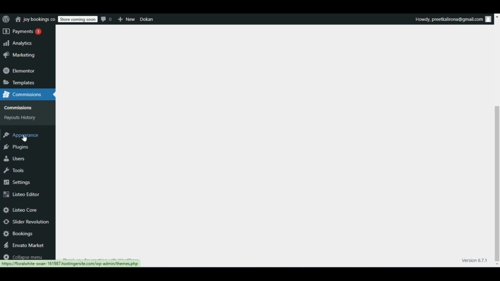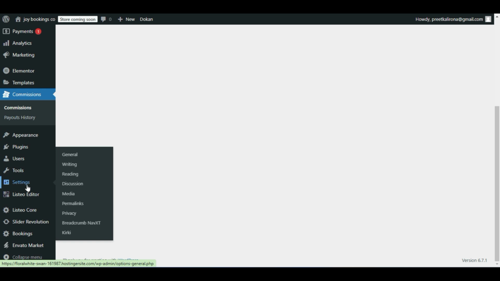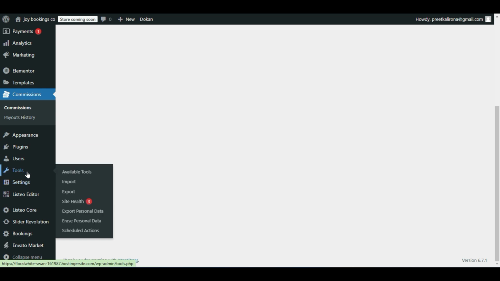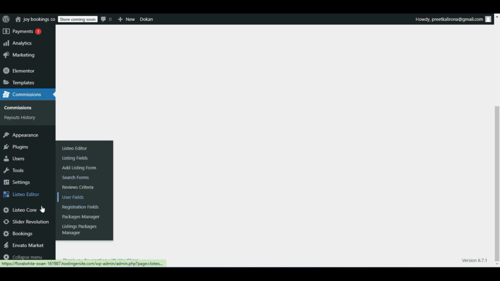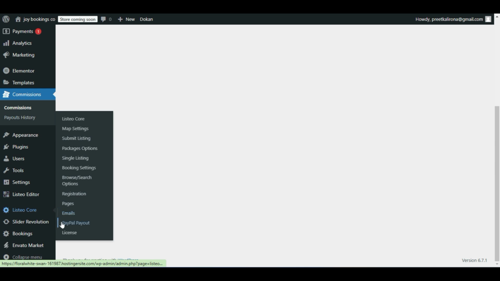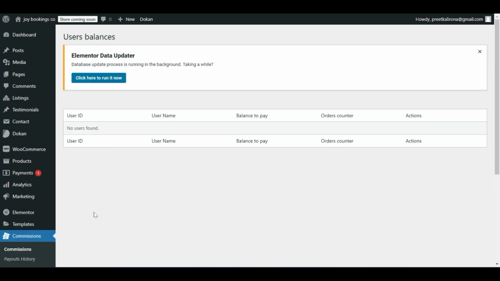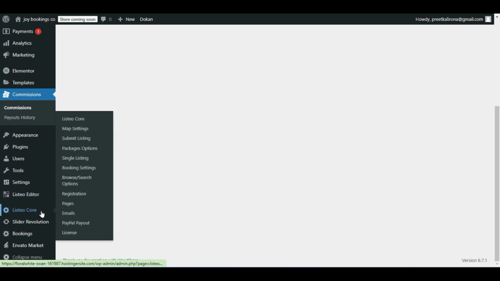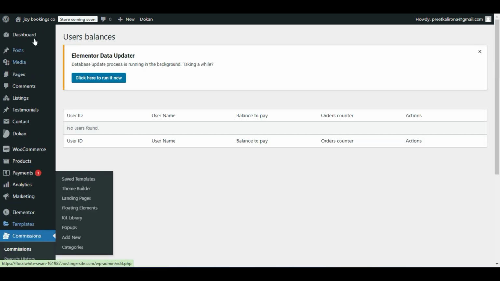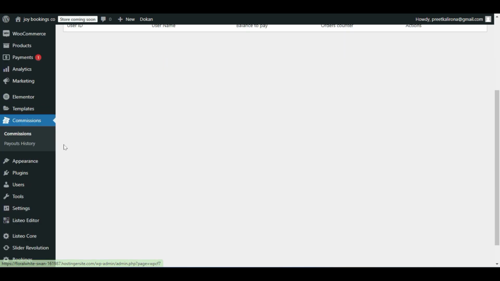Then important settings, what we have here: tools, user. In the user you can also add vendors. Okay, then we have a Listeo editor, which is important, and Listeo core, which is also important, and bookings. And okay, we will go through step by step for Listeo editor and Listeo core, which are very important. And also we will go to our theme setting.